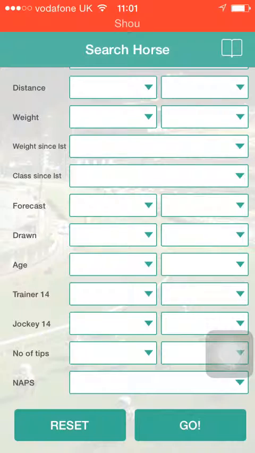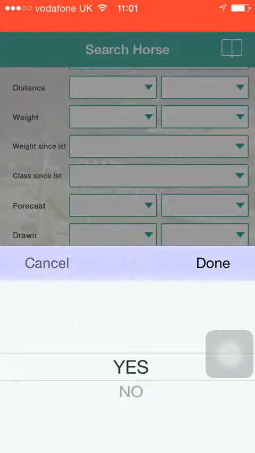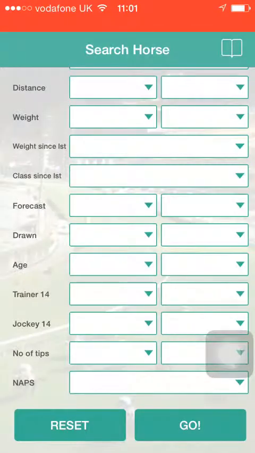Last one is the naps. Every national newspaper naps a horse, and that is their ultimate one tip of the day. So out of all the races, they say, right, I want to say this one's going to be my tip of the day, basically, based on every course.